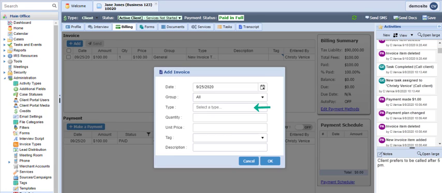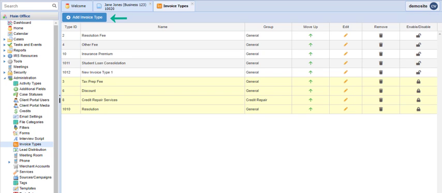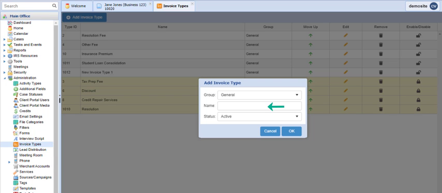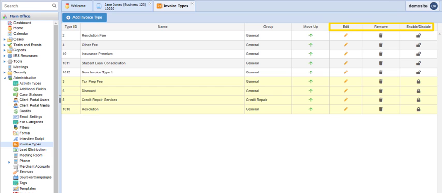And here, you can select the invoice type. This drop-down menu is fully customizable, and you can do that here under the Invoice Types tab. You just click on Add Invoice Type here, and then type in the name. If you would like to group your invoice types, you can do so by clicking here. And you can edit, delete, or disable any invoice types from the list.